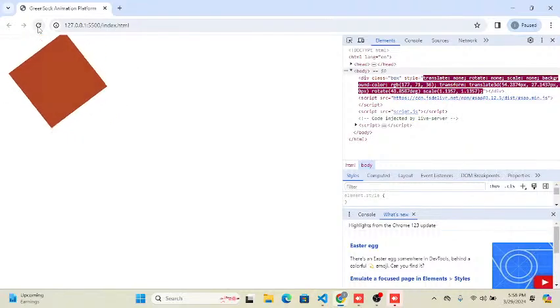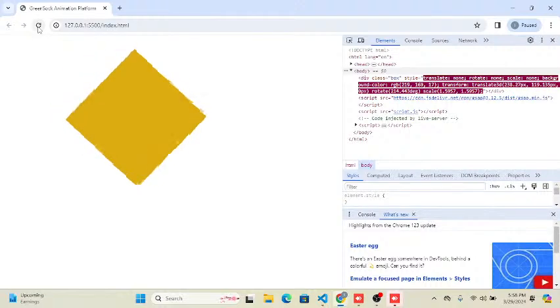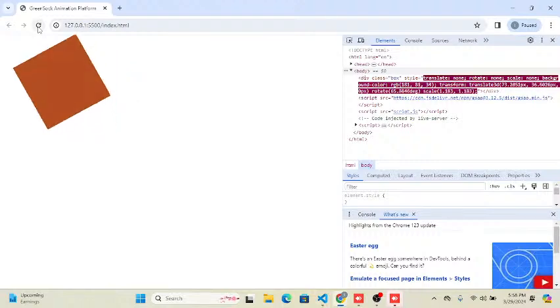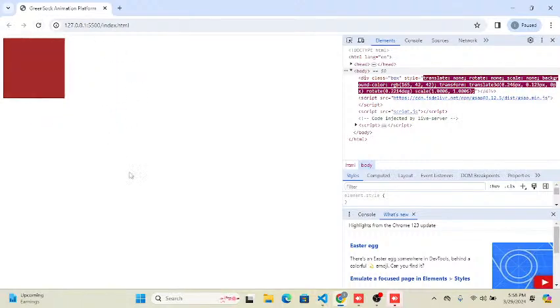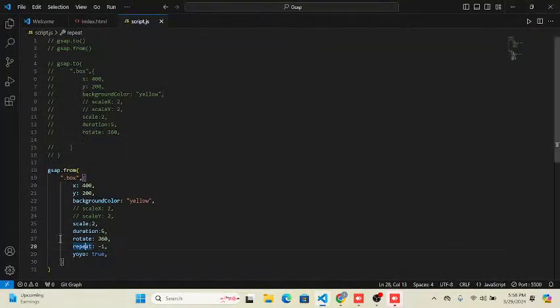As you can see, now after it we use yo-yo true. What is the work of this yo-yo true? It specifies whether the animation should alternate back and forth between the start and end values. Setting it to true enables the yo-yo effect, causing the animation to reverse after each iteration. Okay, so in this way we can use dot from.